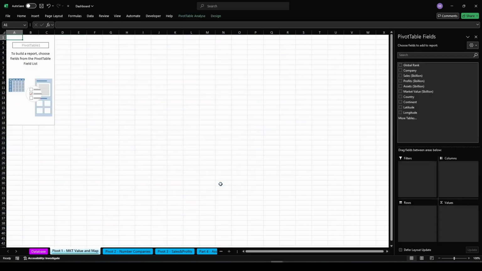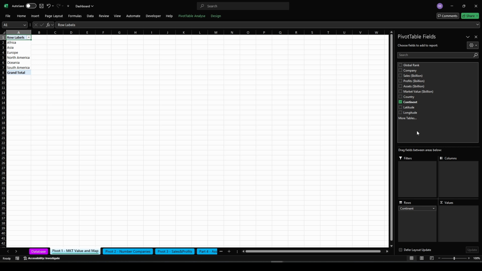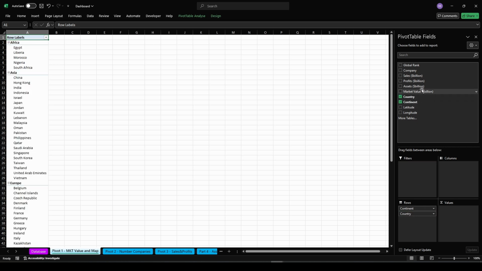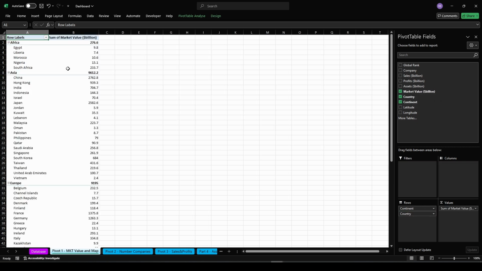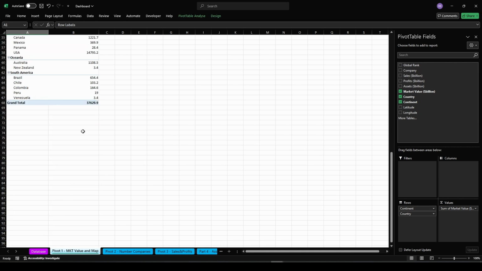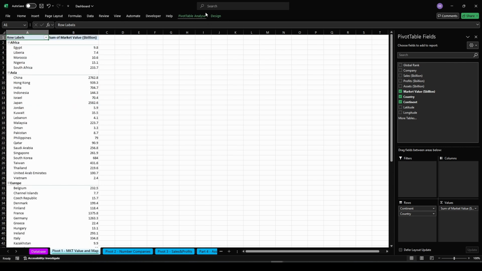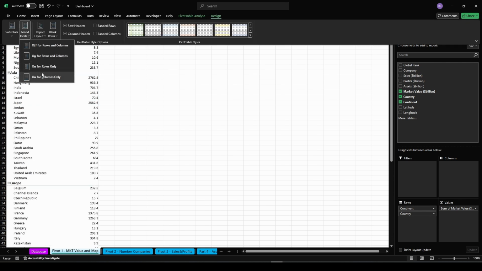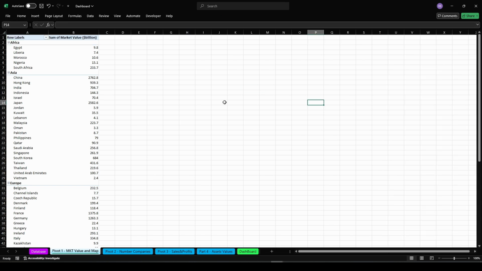Now the pivot table is active. We need to populate it with our data. Just drag continent and country into the rows section, and market values in the last area as a sum of values. For this purpose, we have to remove both subtotals and grand totals. We're ready for the map plot.